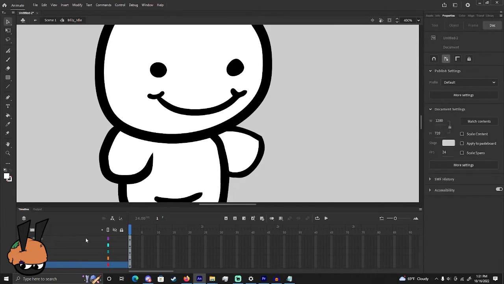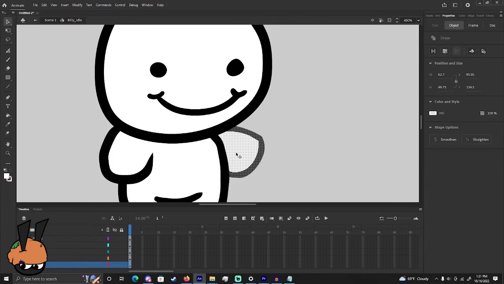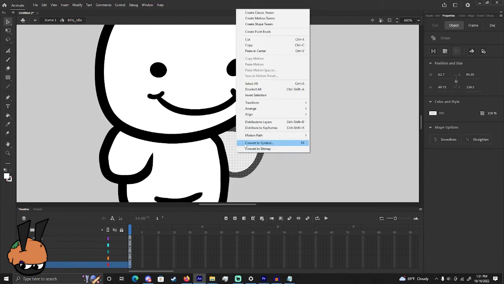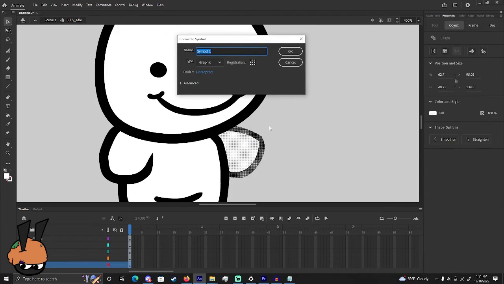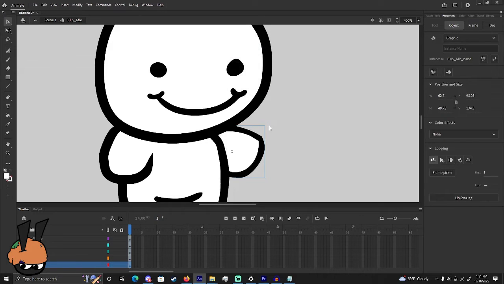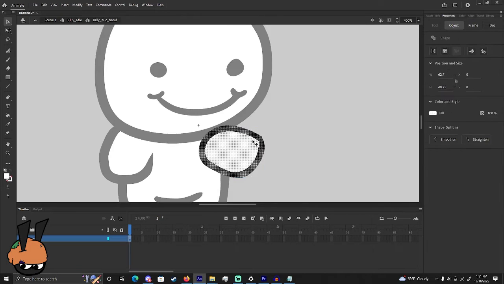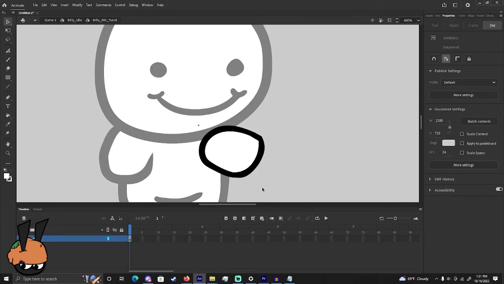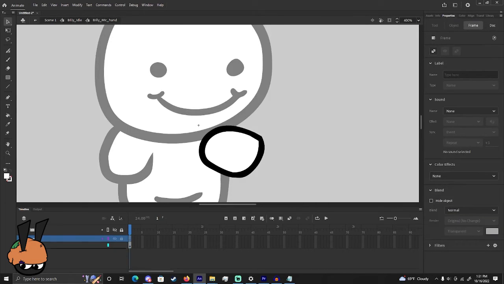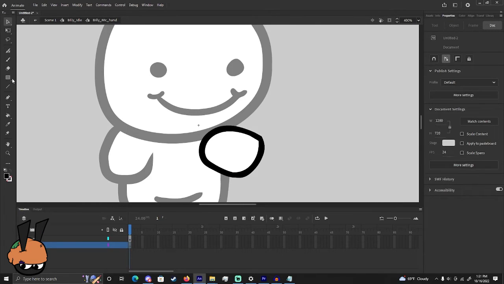Remember, don't forget to click the layer, click him, right click, and convert it to a symbol. We're going to name it Billy Mic Hand. Now, we can open up Billy's mic hand, and we have this beautiful little hand. We're going to make a new layer, and we're just going to put it right under his microphone hand. And we're going to create him a simple little microphone.